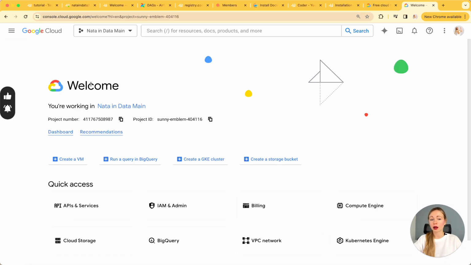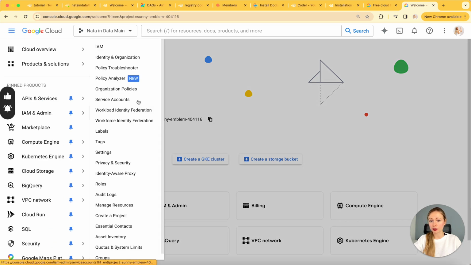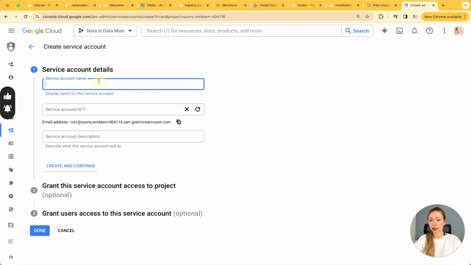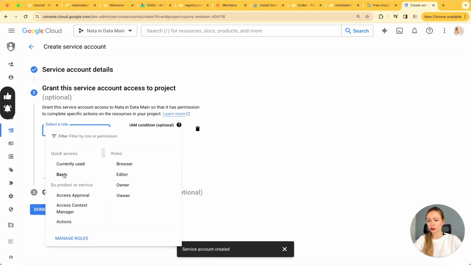Link is below. After, go to your GCP console, navigate to IAM and Admin, Service Accounts. Create service account. Let's name it tutorial. Continue. Let's grant it the role Editor.